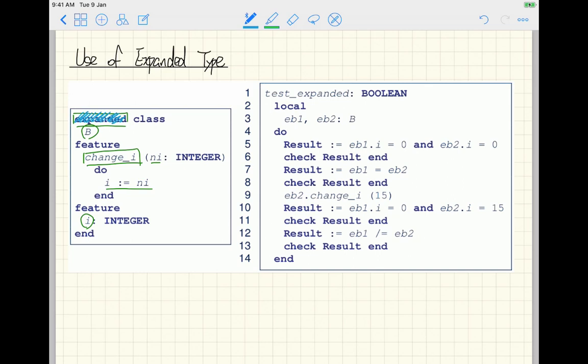Yeah, exactly. You can see that this is the very first line of the implementation here. We are trying to say EB1 is a context object, and we are trying to query about I. But EB1, if it was not expanded, is not even being created yet, right? So it might be void. This highlights something very fundamental between expanded type versus reference type. For expanded type, it will be initialized automatically.